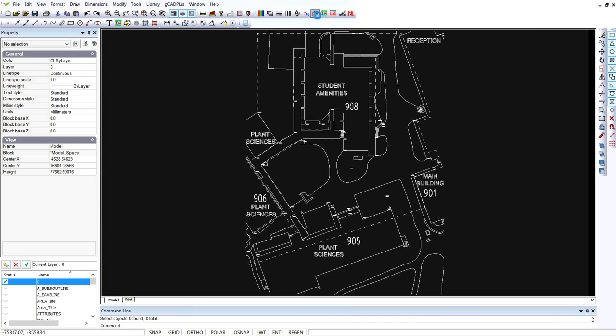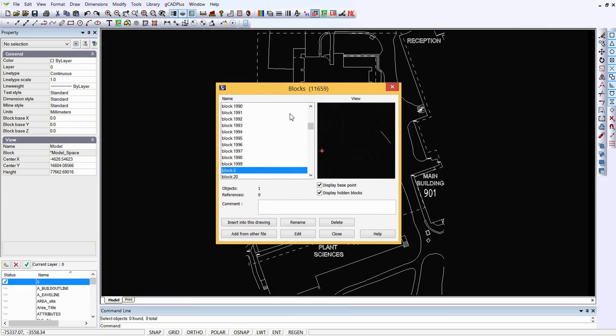If we go up to the blocks item there on the standard toolbar, you can see that in here there are an awful lot of blocks, and the blocks are named block 10, and there's a block 100, which is probably a little point marker. Here's another one, and so on.